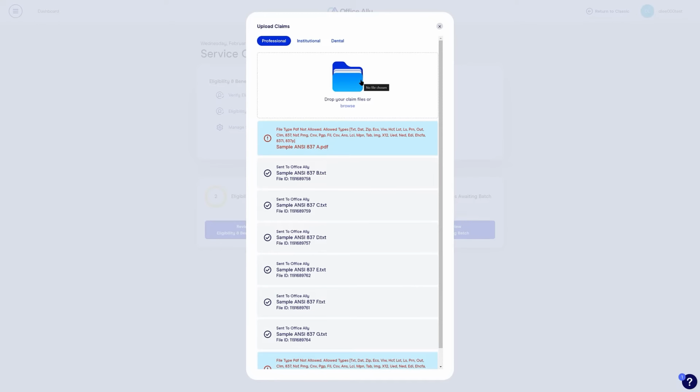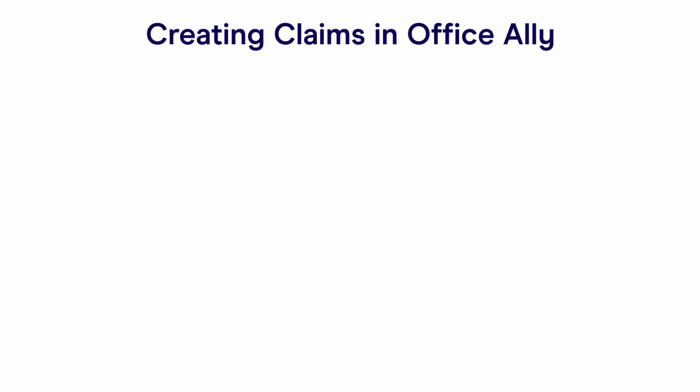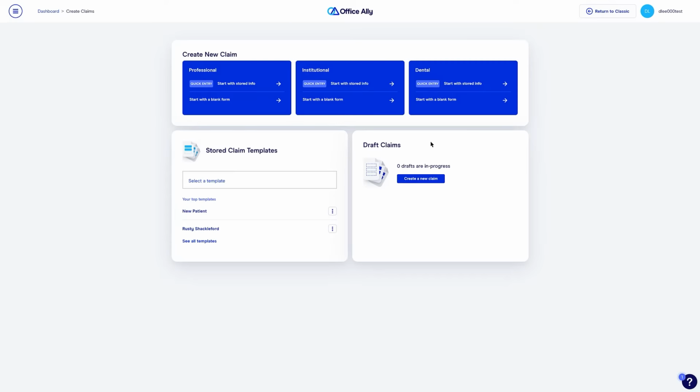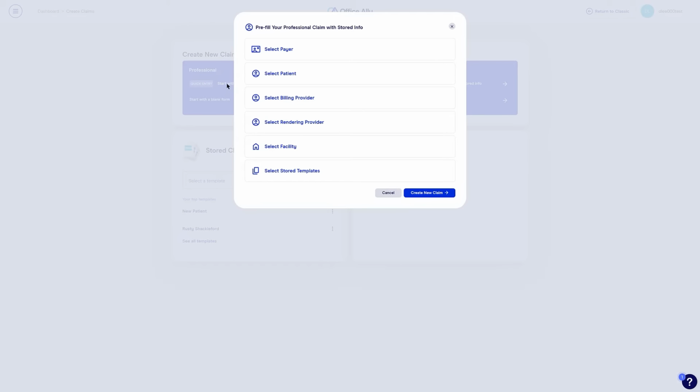To enter claims directly in Service Center, start by hovering over Submit Claims and selecting Create Claims. On the Create New Claim page, you can create claims using Quick Entry or start with a blank form. Utilizing Quick Entry allows you to create claims using stored data.